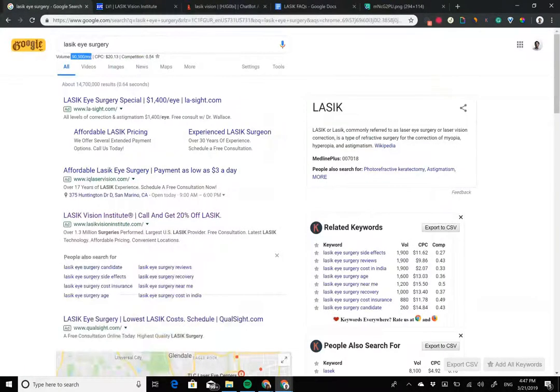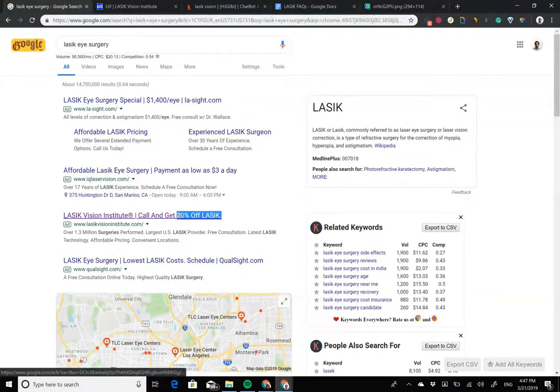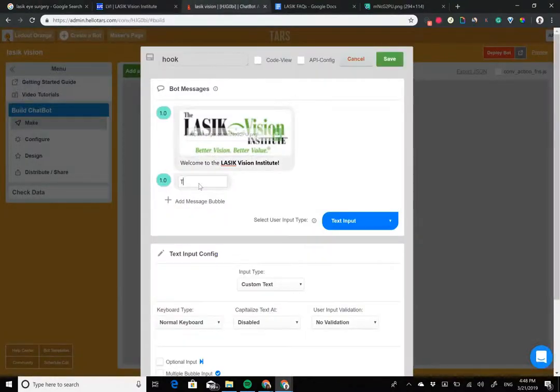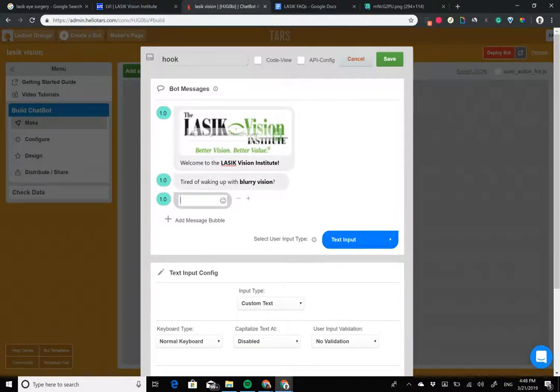The other thing I like to look at is the actual ad copy. Over here, they are mentioning a 20% discount, so I definitely want to include that over here. So I'm going to go ahead and say tired of waking up with blurry vision. As someone who has glasses, I can relate to this. So if someone was looking for LASIK eye surgery, they definitely see this, find it relatable, and they might continue with the conversation. So it's really speaking to the problem that the prospects are facing.